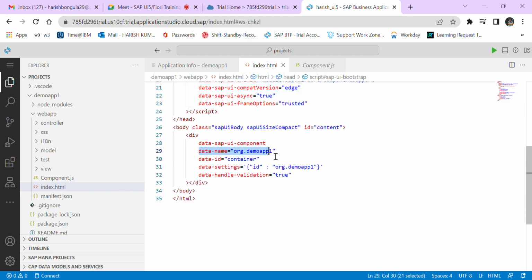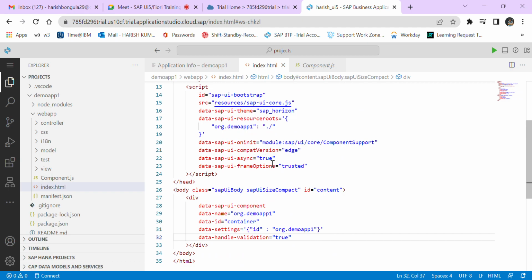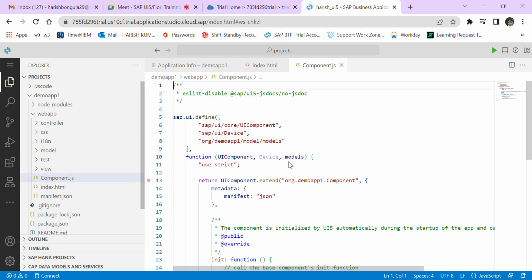These are all the data name, data id. These are all the settings. Okay, once this gets loaded, the next file that gets loaded is component.js. Okay, in the component.js we are initializing the UI component.